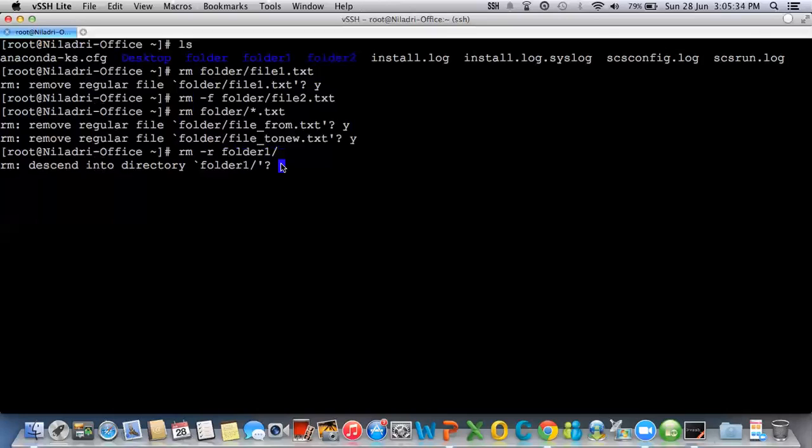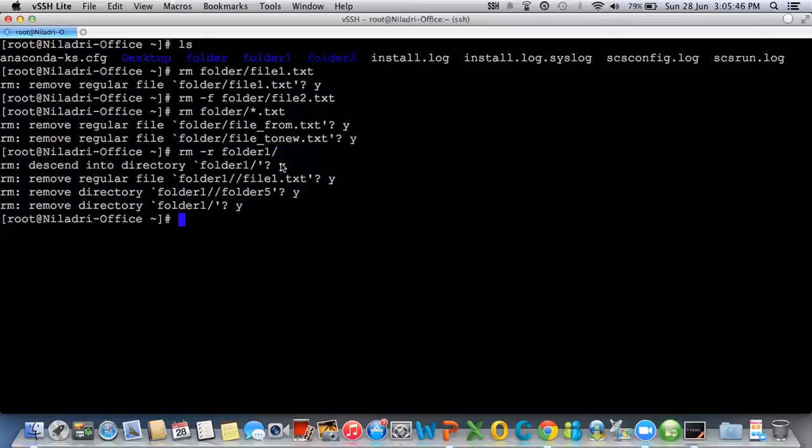The moment I hit enter, it's saying that there are some files and folders available in folder 1. Do you actually want to go forward and delete that? So it's asking me for my confirmation for each and every file I have, and it's been cleared now. What is the difference between -r and deleting a folder without -r? Let's try seeing that.